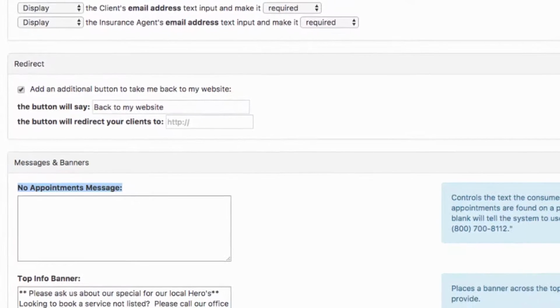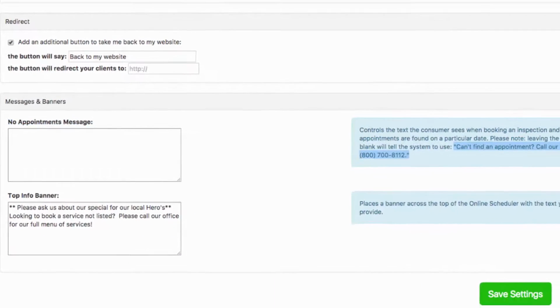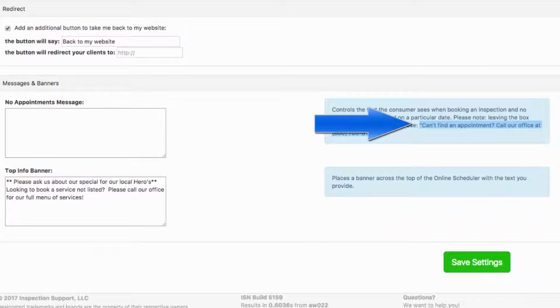You have a no appointments message. If you leave this blank, it'll use our default, "Can't find an appointment, call our office at," and list your office number. The top info banner is going to appear at the top of each page as your clients are placing the order. I like to put special announcements or special offers in that top info banner.